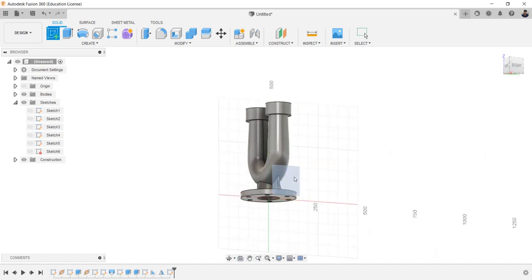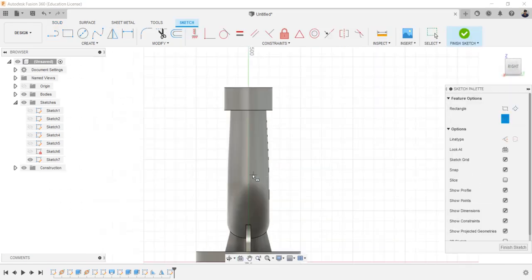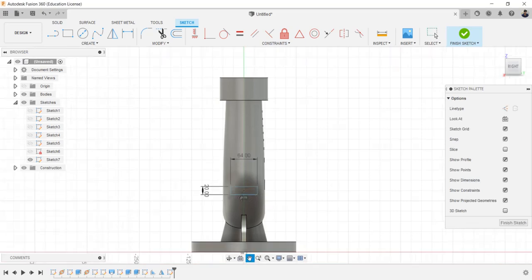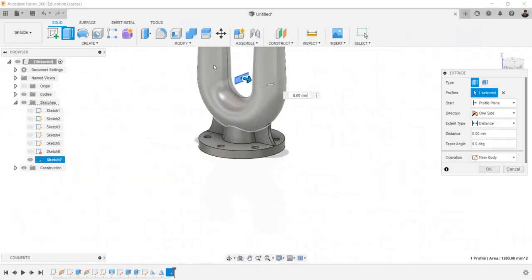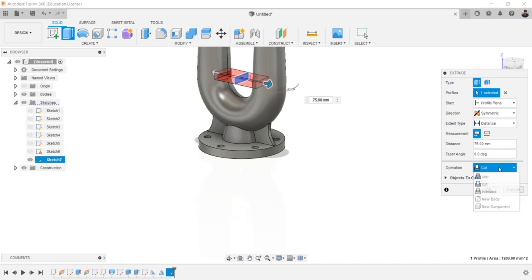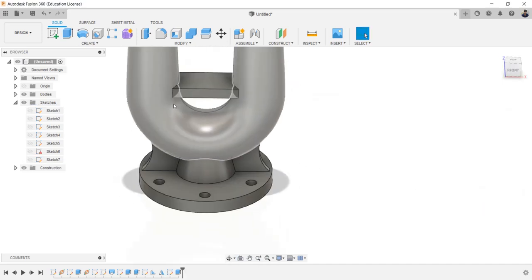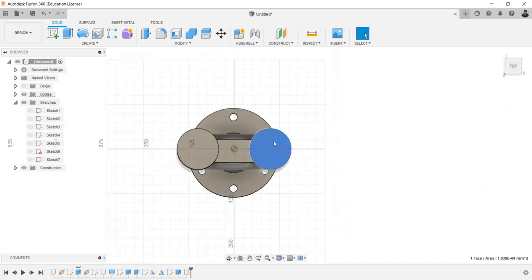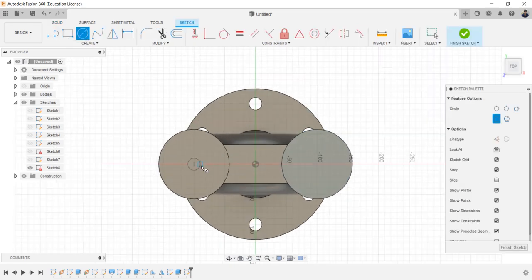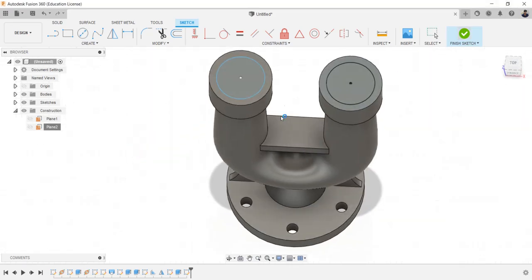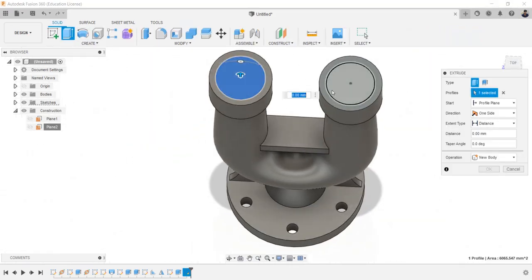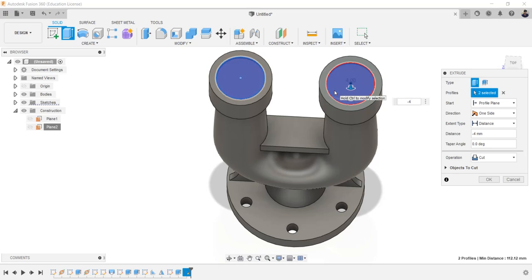Create a sketch in the side plane. Draw a center rectangle at the axis line, with a size of 20 mm by 64 mm, and a distance from the origin to the rectangle of 200 mm. Extrude this sketch, connecting to this U body like this. Create a sketch on this face. Draw two circles of 87.88 mm. Extrude this profile by -46 mm.